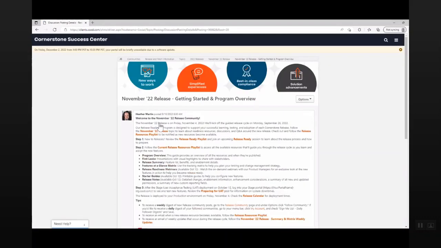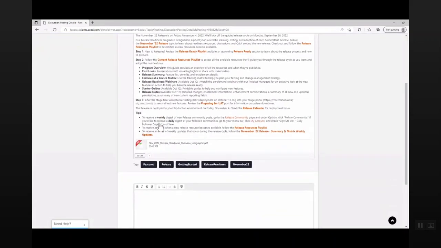Plan Your Strategy will guide you through getting started and takes you through a typical release cycle in steps. Also, if you are not doing this already, I highly recommend reviewing the tips at the bottom to sign up for our daily and weekly digests of release community posts. Following the release community, release playlist, and summary post are simple ways to stay up to date on the latest release information.